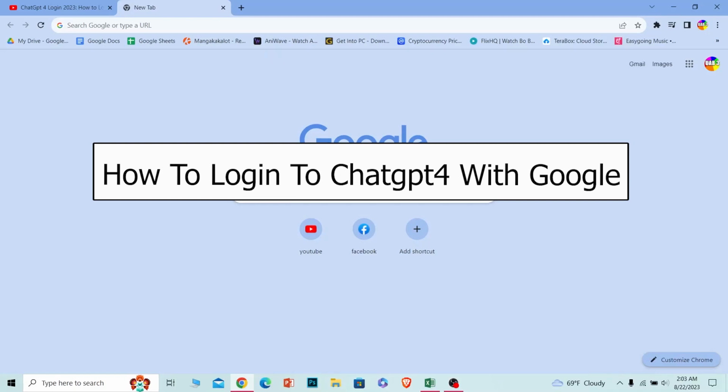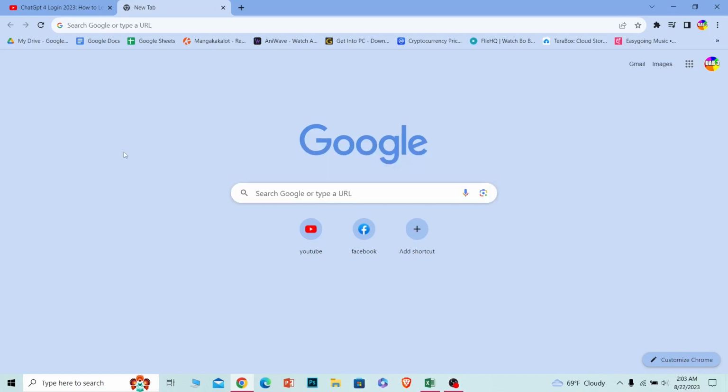Today I'll teach you guys how you can log into your ChatGPT 4 account using your Google account. And it's pretty simple, so follow the steps. And for those people who do not know what ChatGPT 4 is, it's basically the paid version of ChatGPT. So there's a free version and there's a paid version, and ChatGPT 4 is the paid one. So let me show you how to do that.